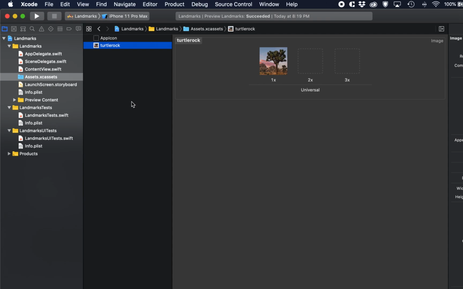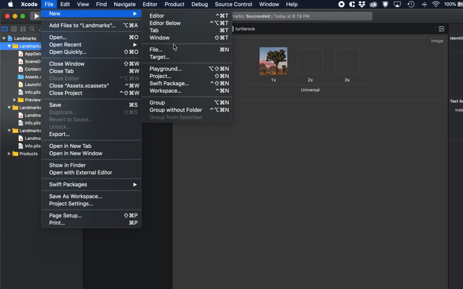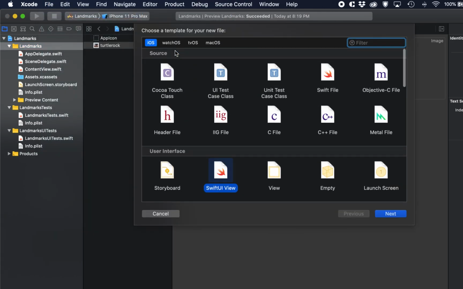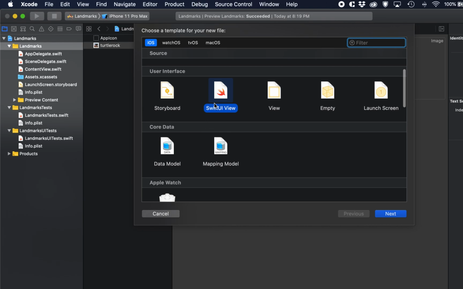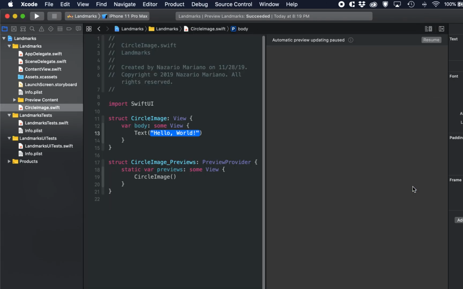Next, you'll create a new SwiftUI view for your custom image view. In the menu, choose File, New File. To open the Template Selector again, in the User Interface section, click the SwiftUI view and click Next. Name the file CircleImage.swift and click Create. You're ready to insert the image and modify its display to match the desired design. Replace the text view with the image of Turtle Rock by using the image initializer.